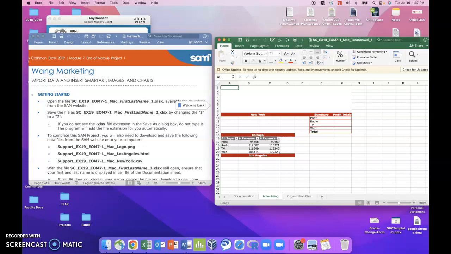Okay, so I'm going to try to get us about halfway through the Module 7 project here. This project deals a lot with importing data from different sources, so make sure that you have downloaded all of the support files, including the instruction and the main file.